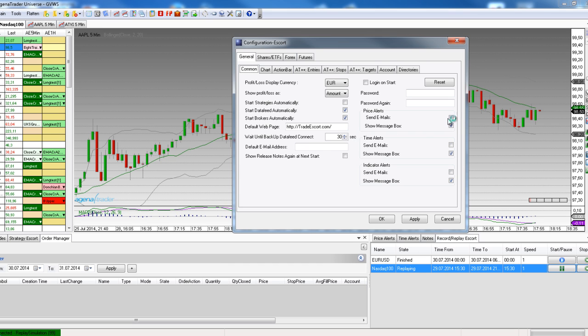Send price alert emails just means that when you activate the check mark, you receive a corresponding email if a price alert is reached. Of course, you also have the same function for the time alert function. And here, naturally, you can specify the standard email address at which you wish to receive your mail.